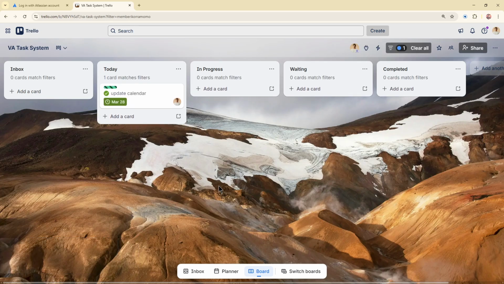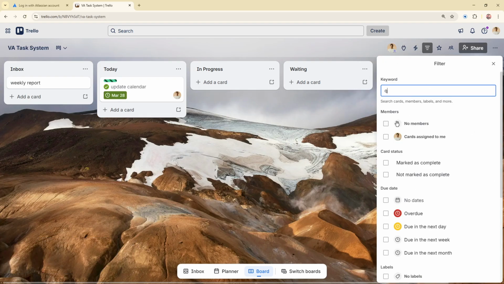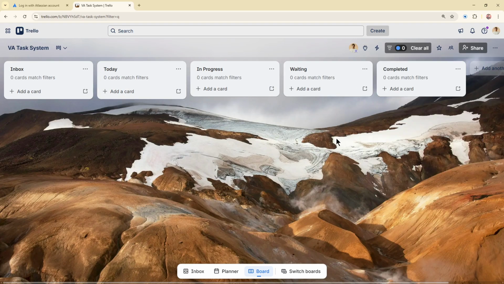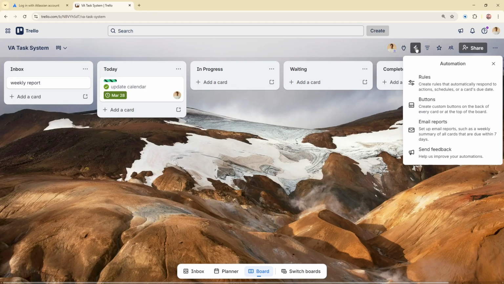At this point, you now know both ways to show only your assigned cards in Trello. You can either click the funnel icon and choose Cards Assigned to Me, or you can just press Q for the faster method. And when you're done, press Q again to clear the filter and return to the full board.